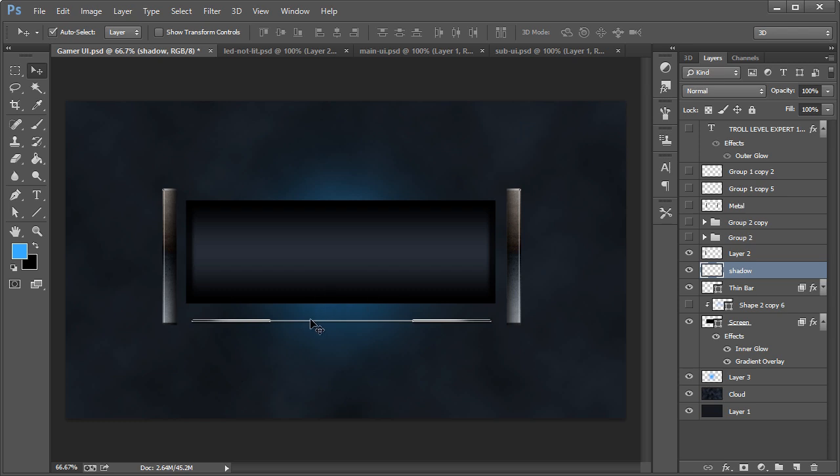And let's see here. We have this thin bar thing in the middle. We can definitely get away with creating that.